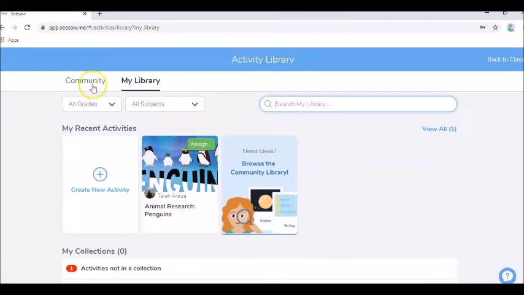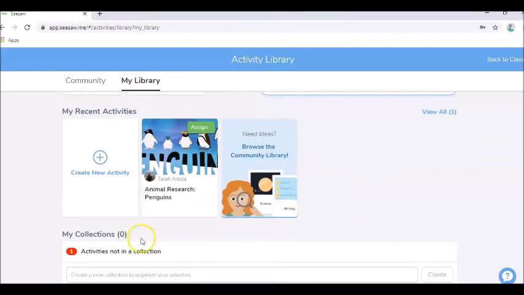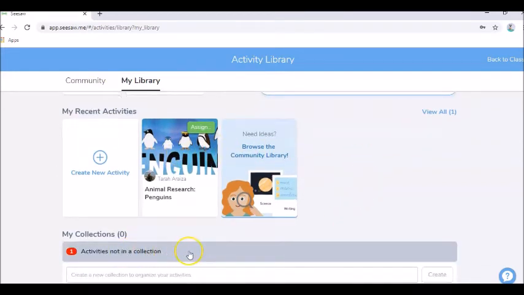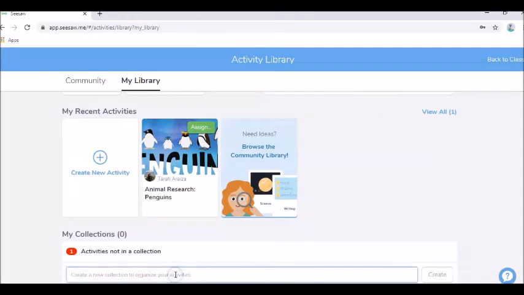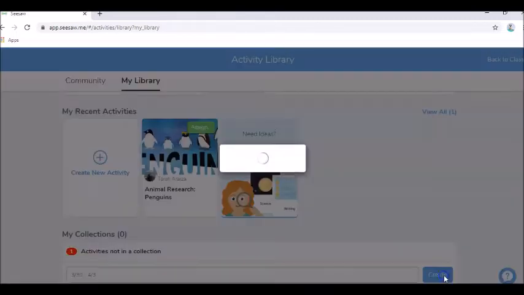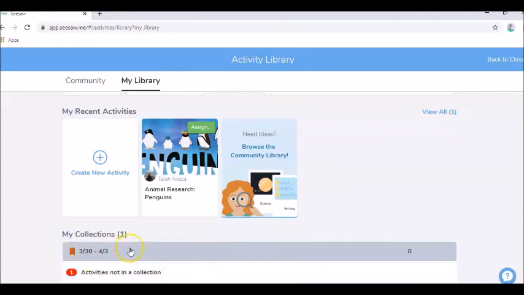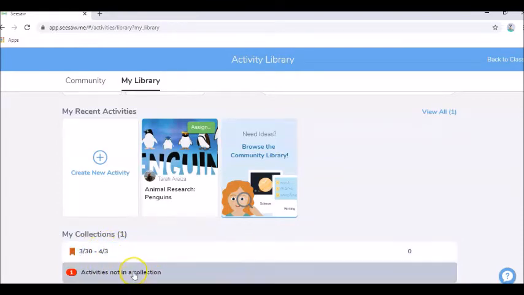Now, it's very easy to get lost in that community and start pinning or favoriting a bunch of lessons. So we do recommend that you make a collection. So I'm going to show you an example of a collection you might want to be making at this time. I'm going to do my collections by weeks. So I'm going to say March 30th to April 3rd. So that is a week right there. And I'm going to say create. So I've got this little collection right here.